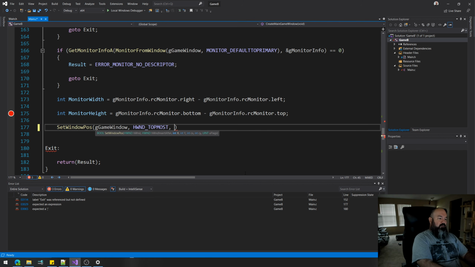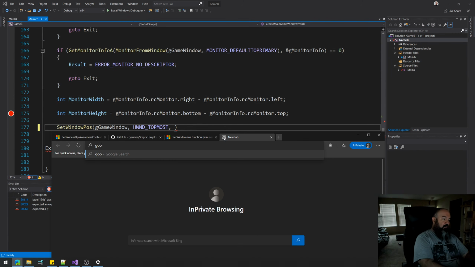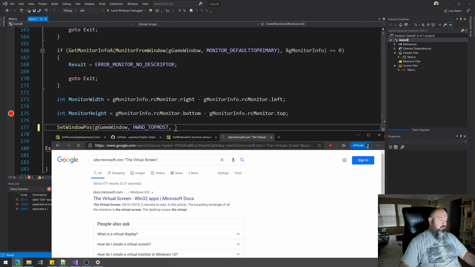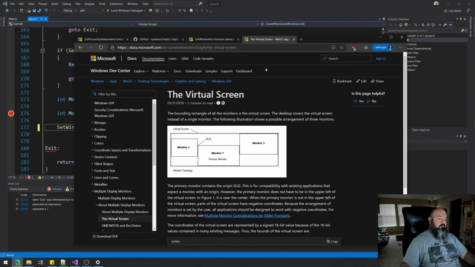Okay, int x is going to be, and remember, it's not going to be 0, 0, because not everybody's monitor starts at 0, 0, and that's why I really wanted to find the virtual screen. There, was that so hard? I don't know why Google was not finding that for me earlier. But this is the graphic that I wanted to show you.